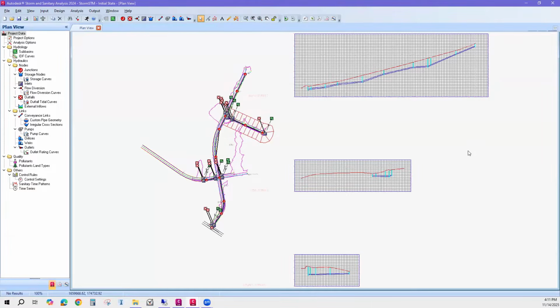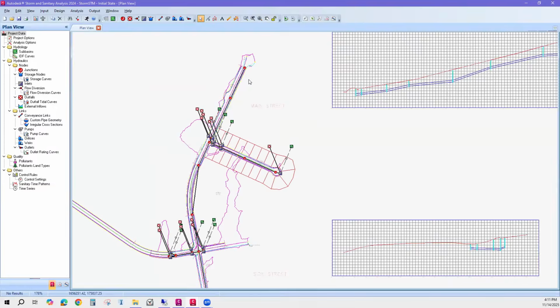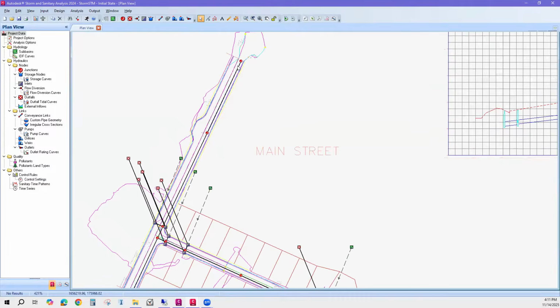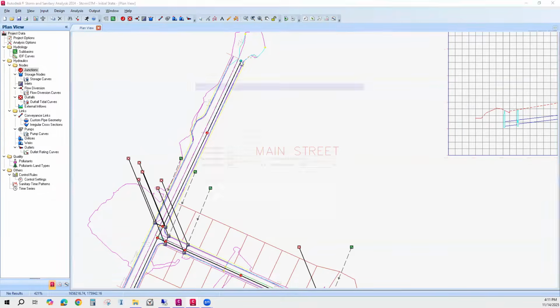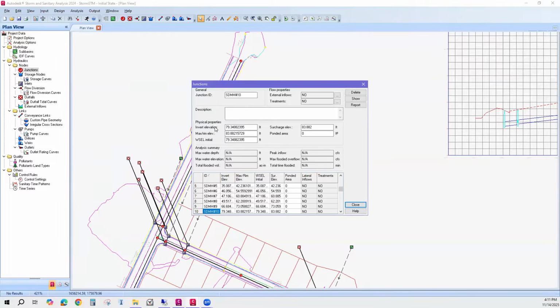What you'll see here is when storm and sanitary analysis opens, you can see the pipe network, and I'll zoom in. At the manholes, we have junctions, where we have pipes in Civil 3D, we have conveyances in storm and sanitary analysis. If you wanted to see information about any of these objects, you could double click on a junction to see invert elevation. You can see all the storm drain manholes listed here with invert elevations, rim elevations, etc.